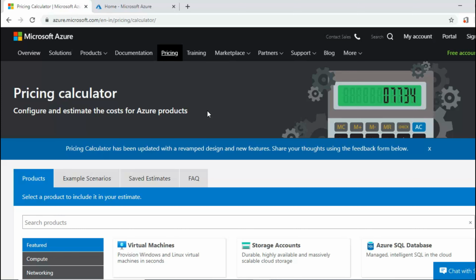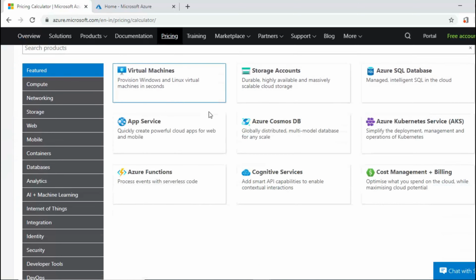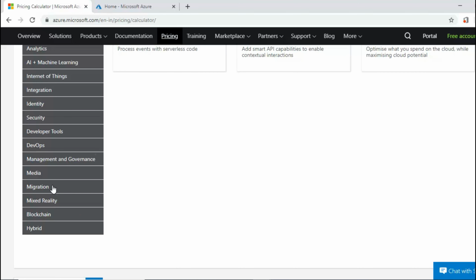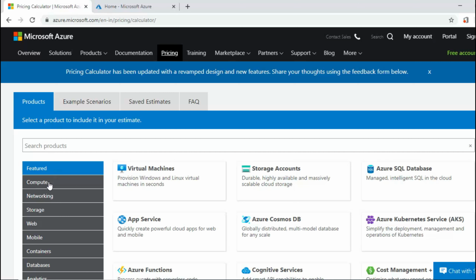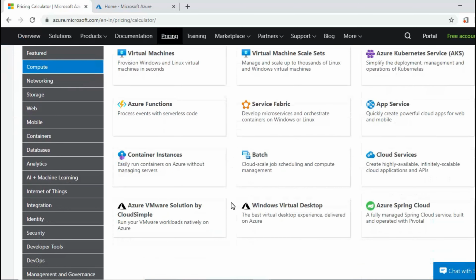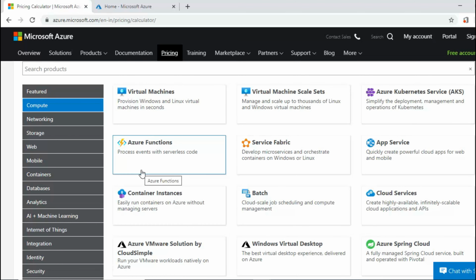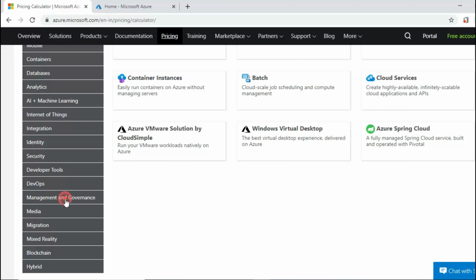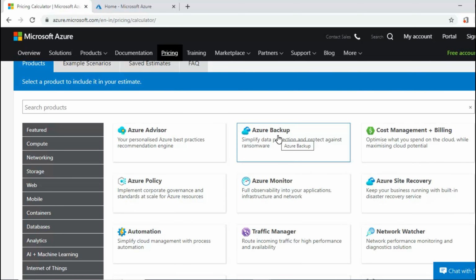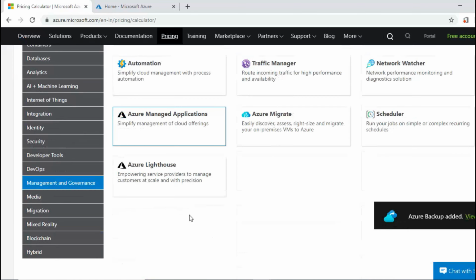publicly available, simple web-based tool, and here on the left-hand side in the blades you have the categories of services, and whichever blade you click on, the relevant service appears on the right-hand side. Now we are trying to discuss backup. So let me go to the Management and Governance blade here and then click on Azure Backup.